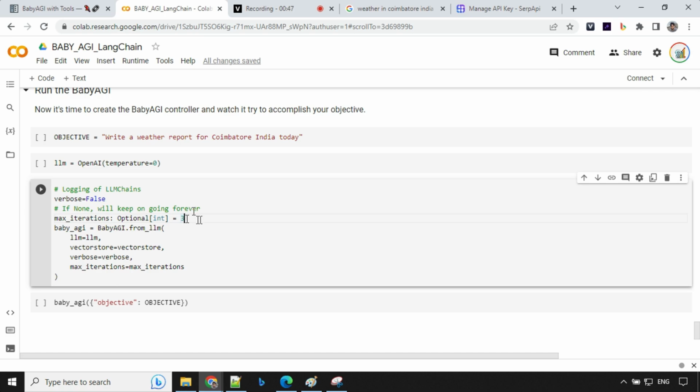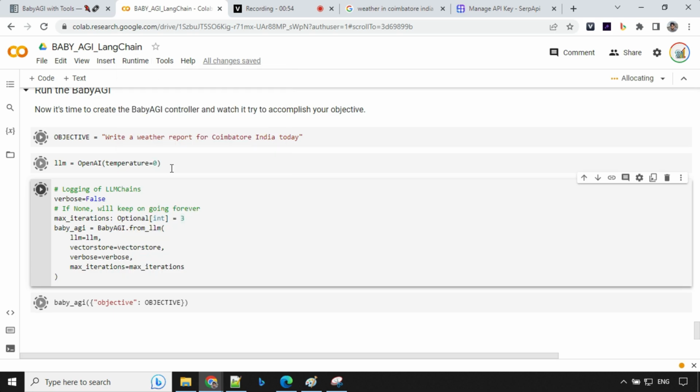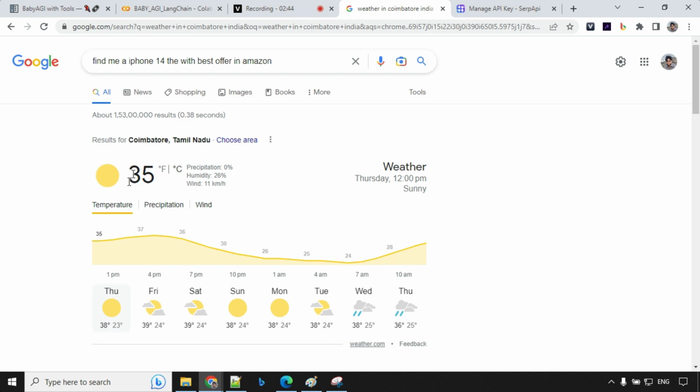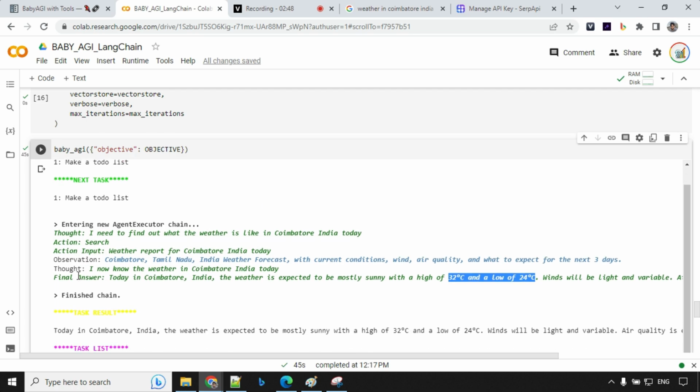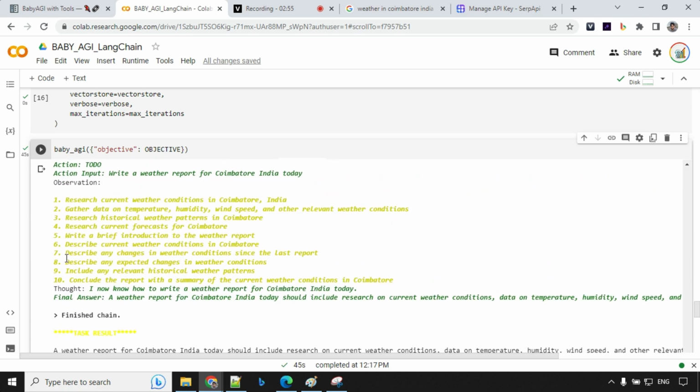Okay, so everything is fine. Now we just have to go ahead, click on run and run all, and let's wait for the results. So let's have a look at the result here. You'll find the action input: weather report for Coimbatore, India today. The final answer it has given is 32 degrees Celsius with a low of 24 degrees Celsius. If I go to Google and check, it is 35. So it is very much close. So that's correct. It has run a few more tasks regarding current air quality and wind speed, and it has given a research result based on that.